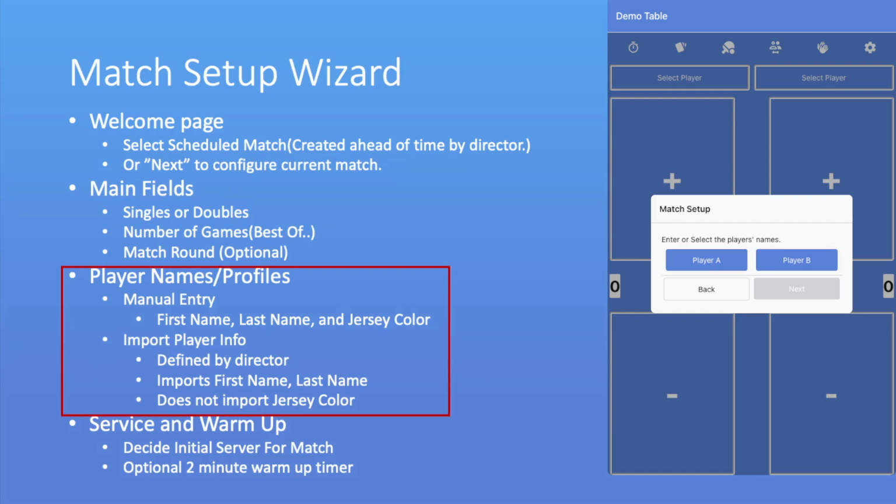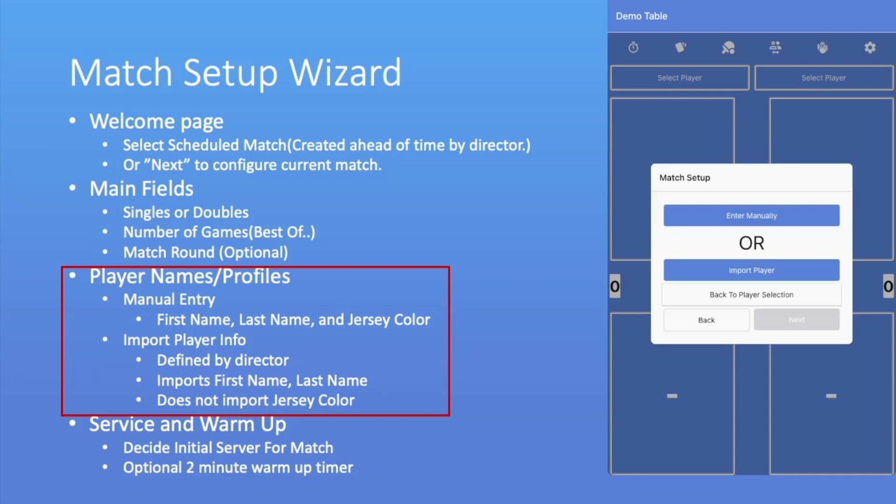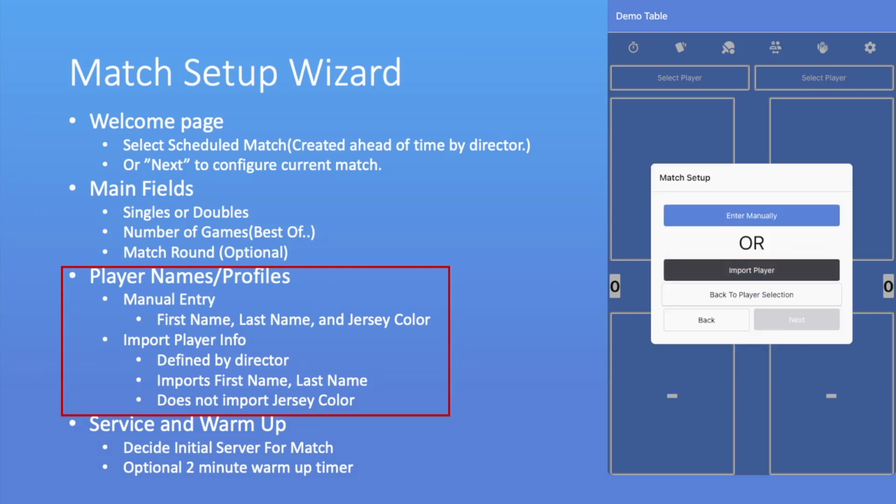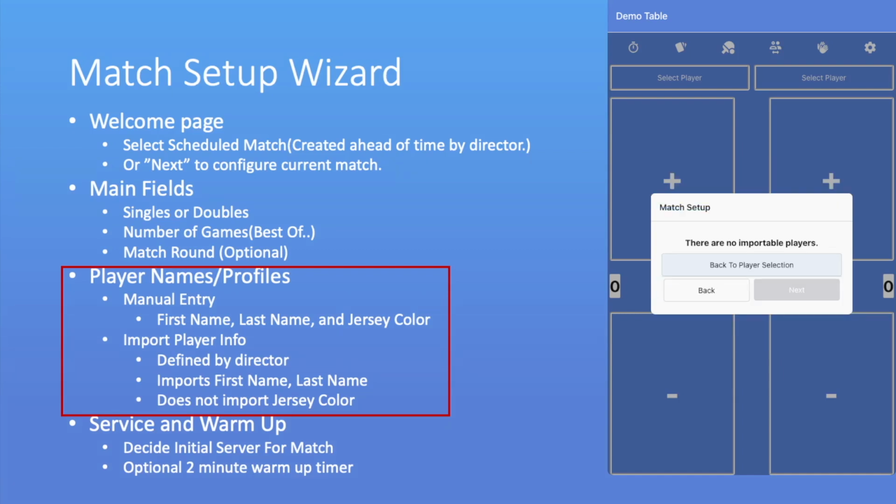So there's two different ways to enter names into Live TT Scoreboard. Either a manual entry. So what we would do first is click on player A. And then we have the option to enter manually or import player. If we hit enter manually, we'll be given a screen to put in the first name, last name, and then choose the color of the player's jersey. Or we could import a player separately.